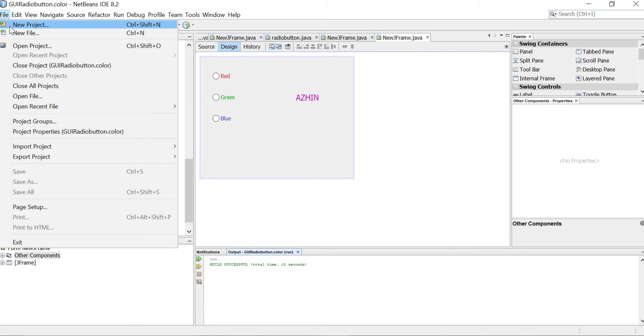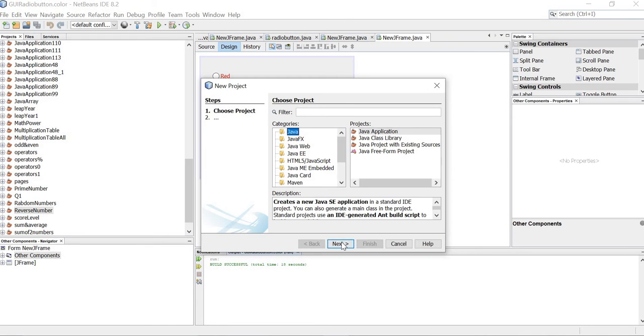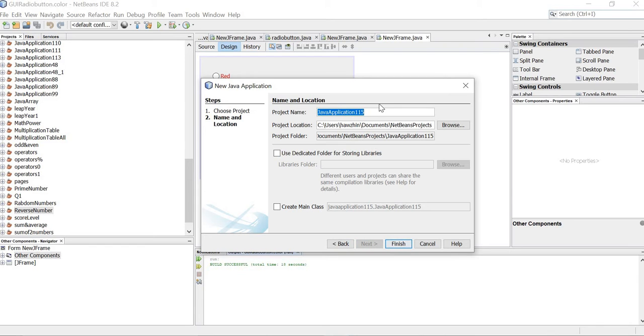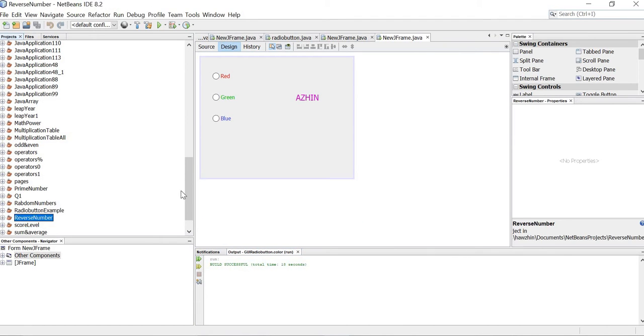File, new project. We hit next, then we can name the project name radio button example. If this one is checked, please uncheck it. Okay, then hit finish.